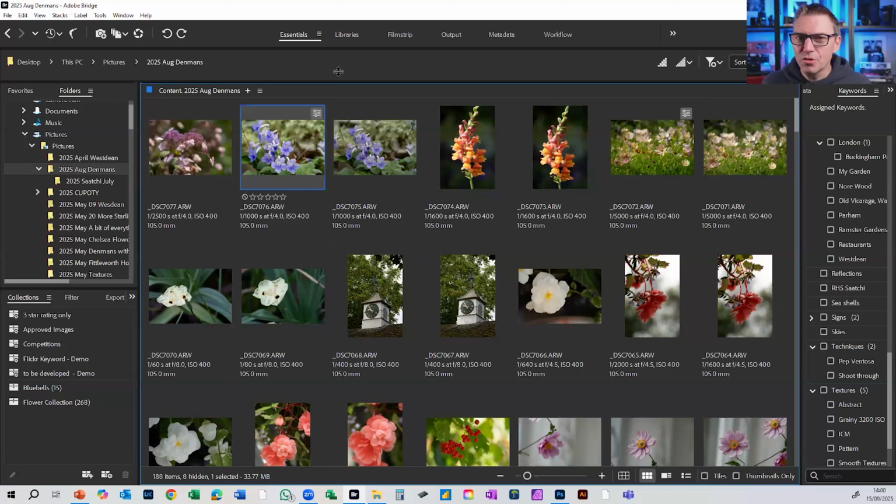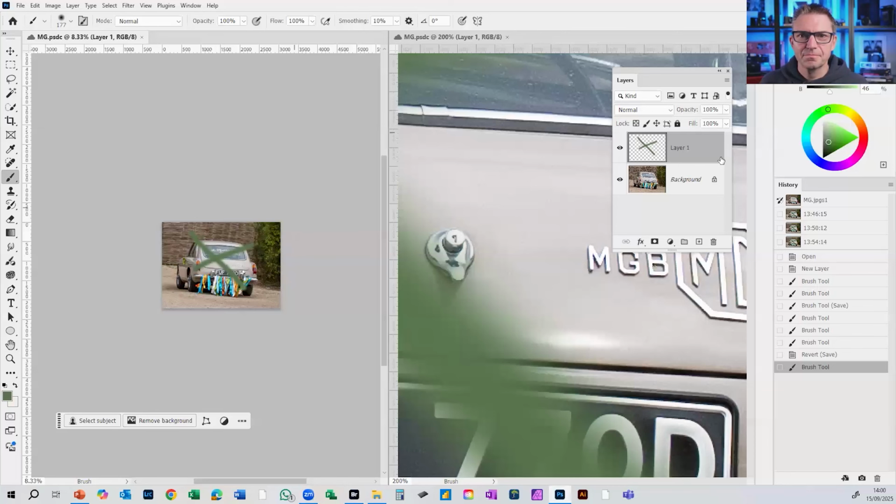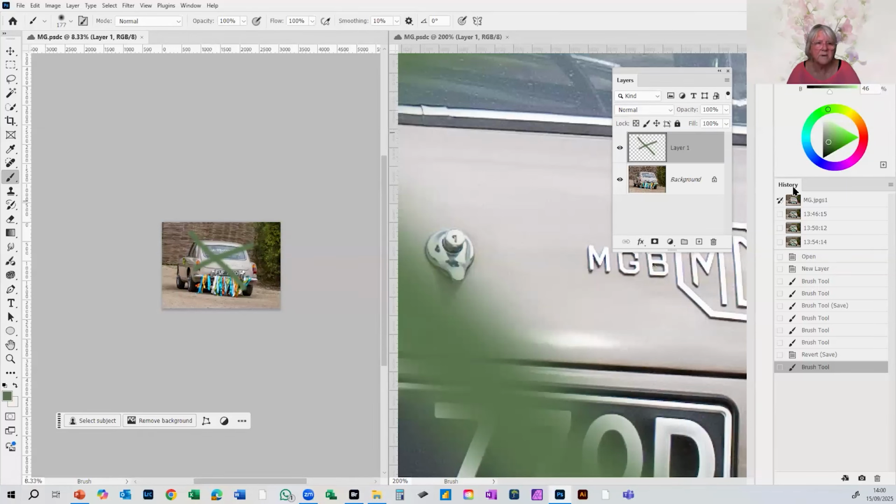Yeah. And do you always use the history panel as a matter of interest? Are you always using the history panel for the extra control? Or I have the history panel open all the time. So I don't always use it. I mean, if I know I've just made a mistake, I'll just do Control and Z on the keyboard.